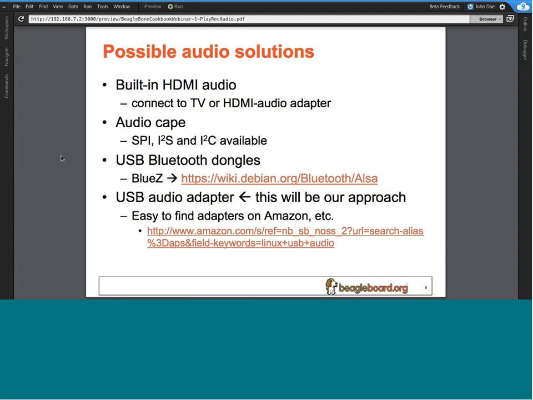And these are really affordable, easy to find adapters. I've seen as low as $2.99 out on Amazon. So if you just search Amazon for Linux USB audio, and really if you choose any USB audio adapter that supports the standard audio class, you'll be fine. And I've seen that with the most off-the-shelf USB audio adapters. In fact, I haven't found one that doesn't work with Linux. But you just need to make sure it works with Linux.